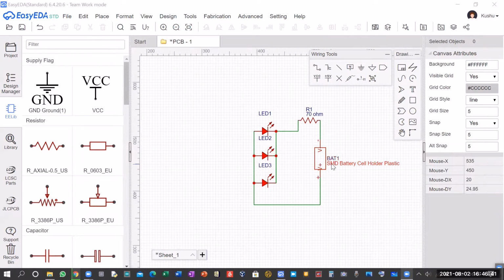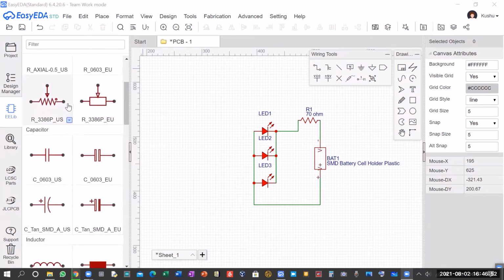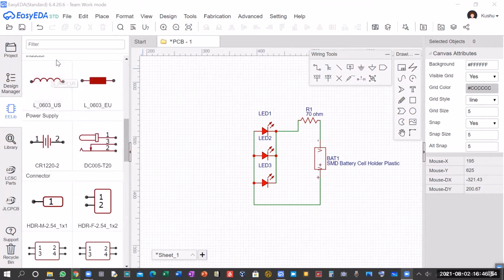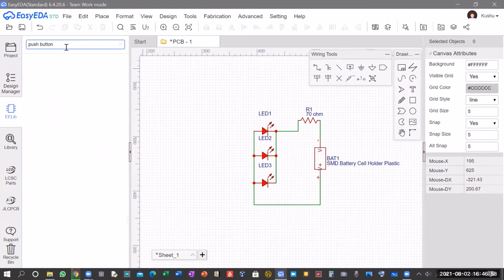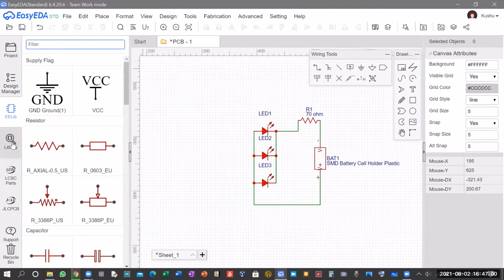Okay, so what we are going to do today is add a switch to it and then create a PCB out of it. Quite simple, right? So let's do it quickly. First of all, what you need is a push button or a switch. You can take it of any sort that you like.